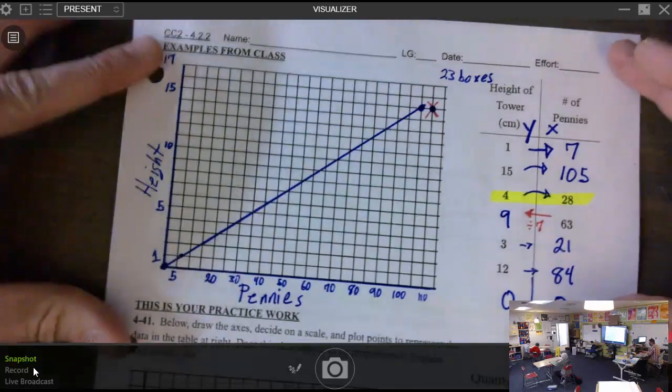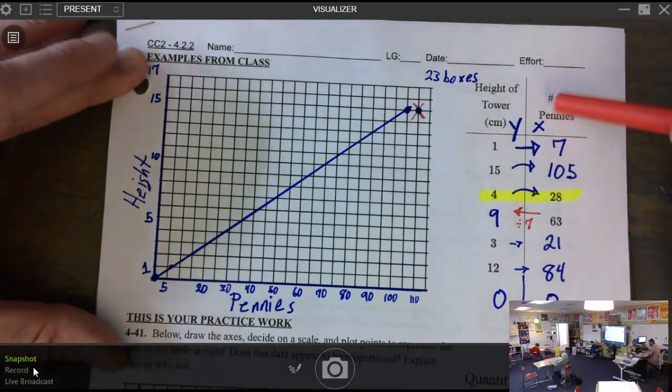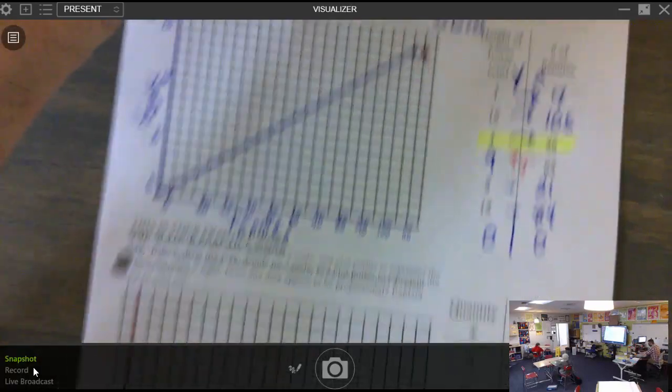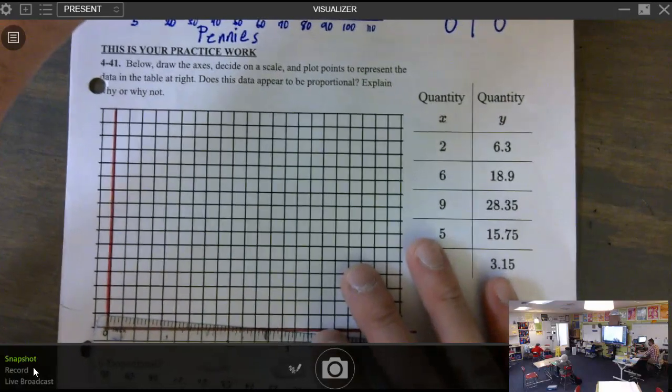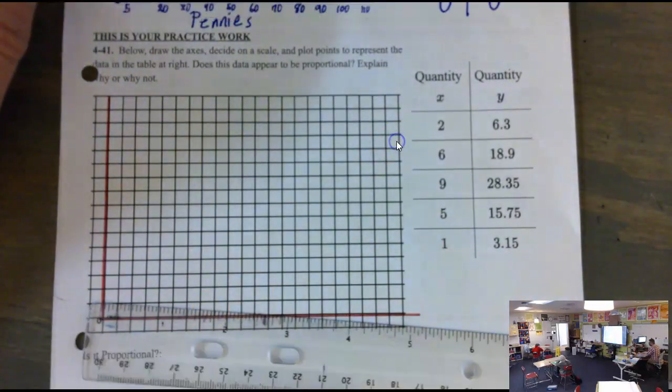All right, on 4.2.2, 4.1, we're doing exactly like we did with the pennies in class, guys. We're going to have X and Y, except up here, our pennies and our tower, our table is kind of backwards. Down here, the table's correct. The X is on the left, the Y is on the right. We like it. It's in the form that we kind of consider to be nice.